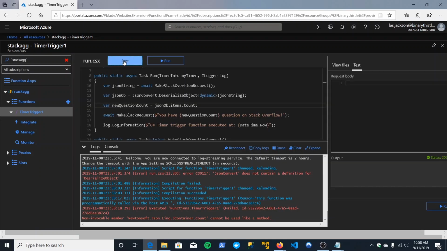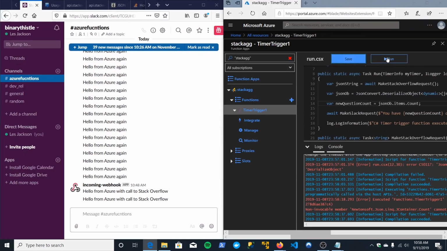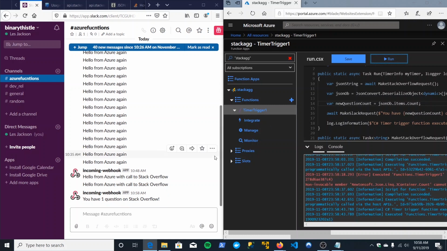Let's save it. And let's run it again. There we go. My bad. So no curly brackets on the count method. And then we can see that we have one question on Stack Overflow. So that's all working quite nicely.